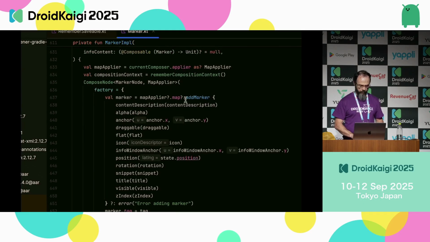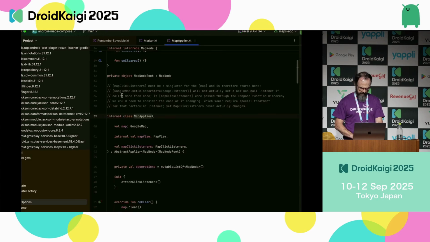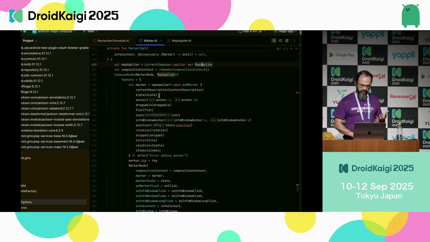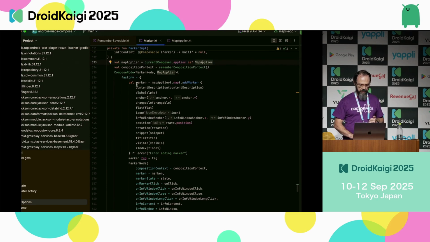Then, to add it, we are going to get our map applier. This is a standard Compose applier that has a few other attributes to deal with the map, such as the Google Map, the map view, and the map listeners. If you have been working with Google Map on the view system, you know that you need the map view and the Google Map to create it. So the beauty of this is that it's hidden externally from the user. They don't need to deal with all these classes.